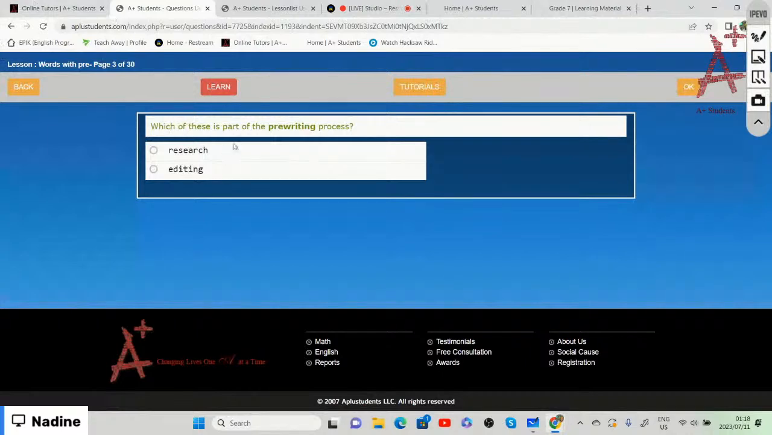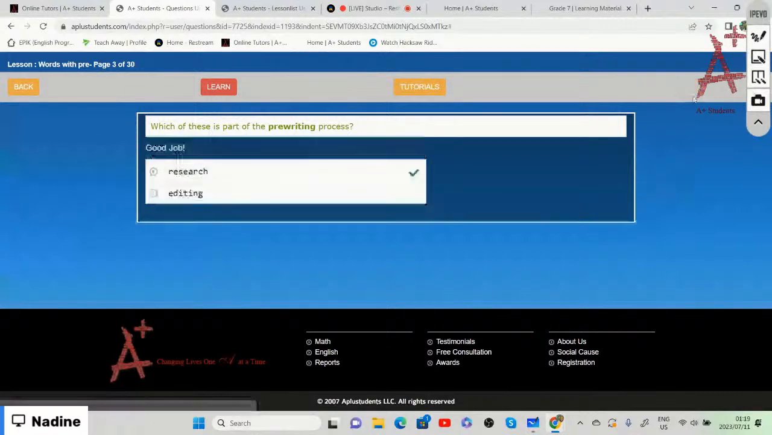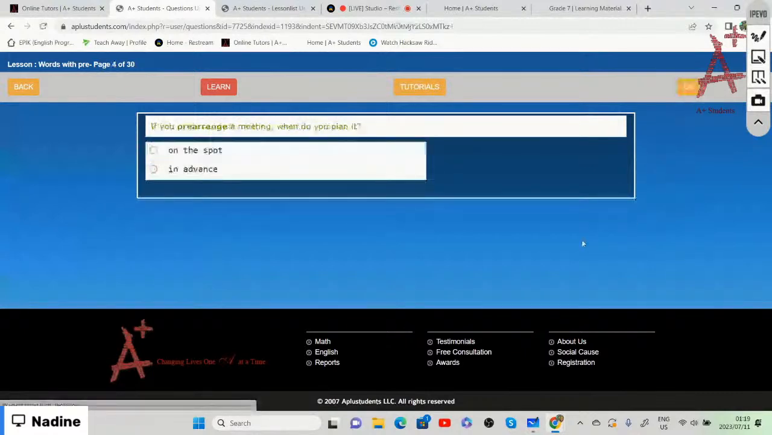Which of these is part of the pre-writing process? Is it the research that is part of the pre-writing process, or editing? So before your actual writing, do you have to research or do you have to edit? This is before you're writing. All right, remember before writing, we do research, right? Editing, we do after the writing.